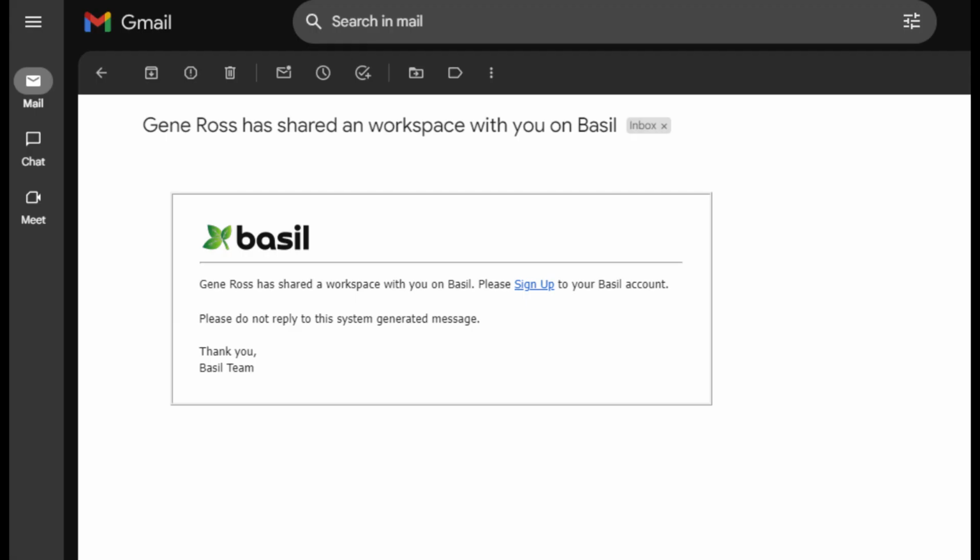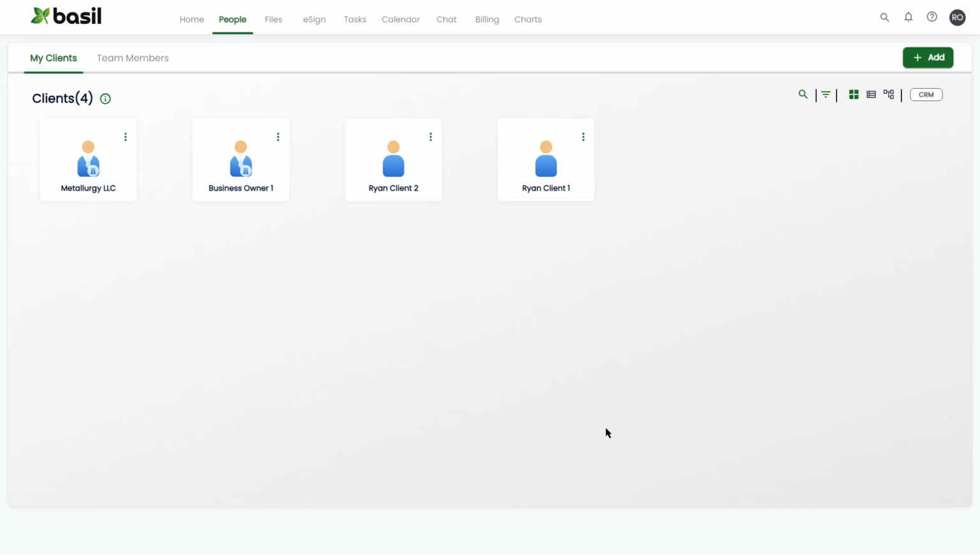Please note that the email address you use to invite the client needs to be the same email address they use when registering. If they've been sent an invite but never created their account, you can click the 3 dots and click Resend Invite to have a reminder email sent to them. You can also add client users or team members to any workspace.